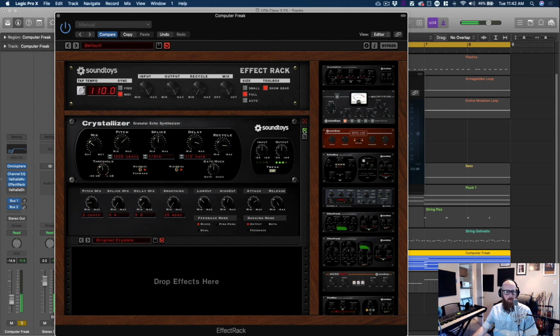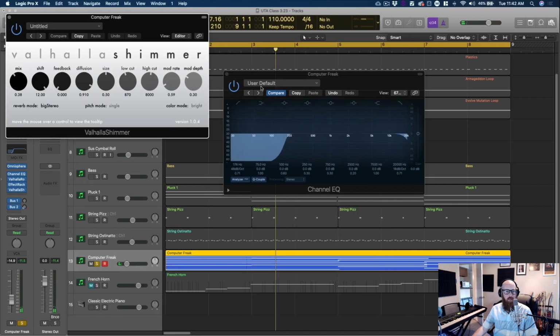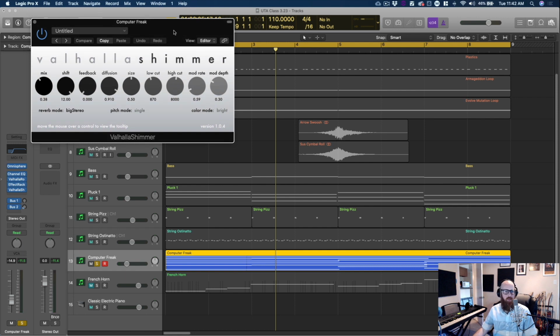All right. And then Shimmer. Shimmer is another type of reverb. It's a little more special effecty.